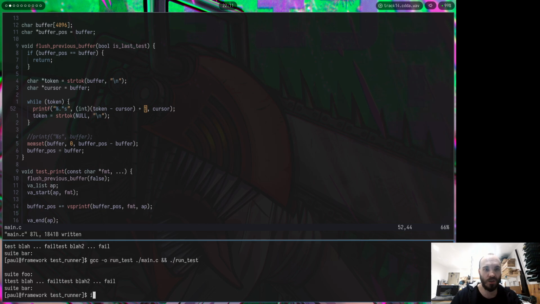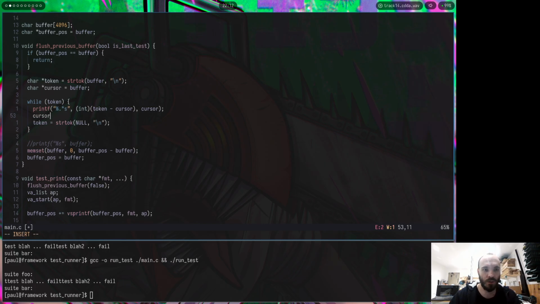That's interesting. So I may actually do cursor. Oh, I never moved the cursor. Cursor equals token. Let's see. That's going to print something twice.